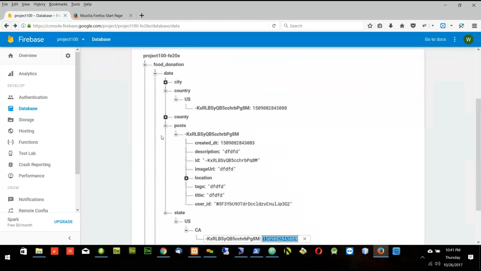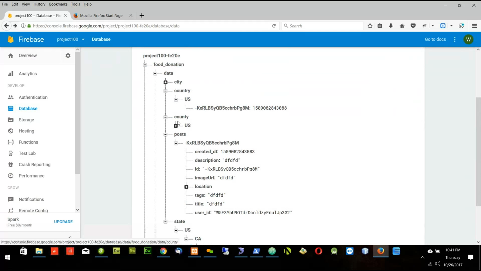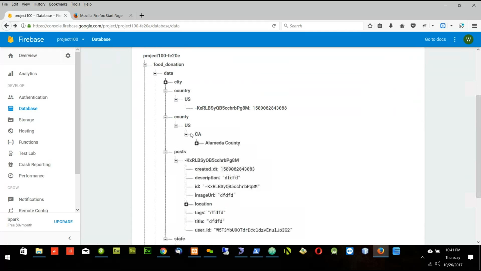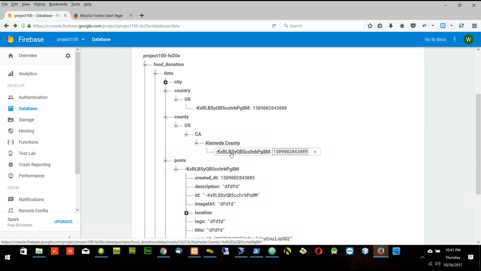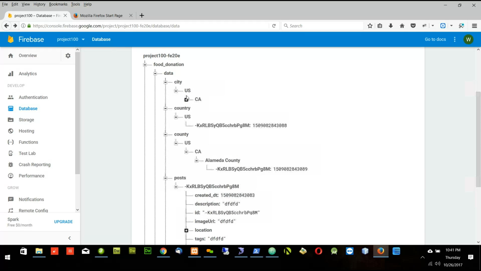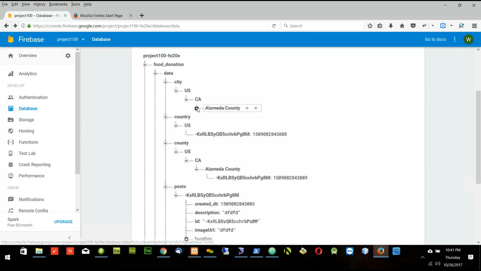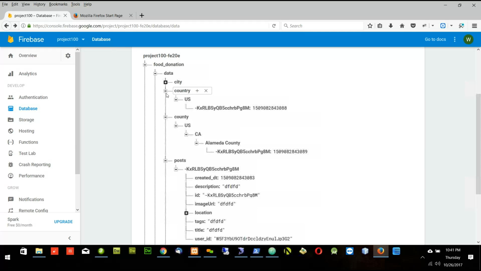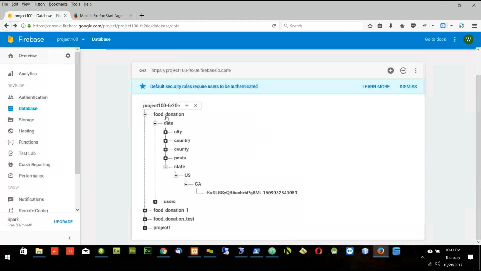Let's walk through the county. I go to the county, then I go to the state, US country, state. This is the county, and we have the key value pair. This is the key, the unique ID, and this is the timestamp. Let's go to city wise, US, PA, Alameda County, Dublin, and we have the key value pair. So we are able to save all in the proper format as we want.